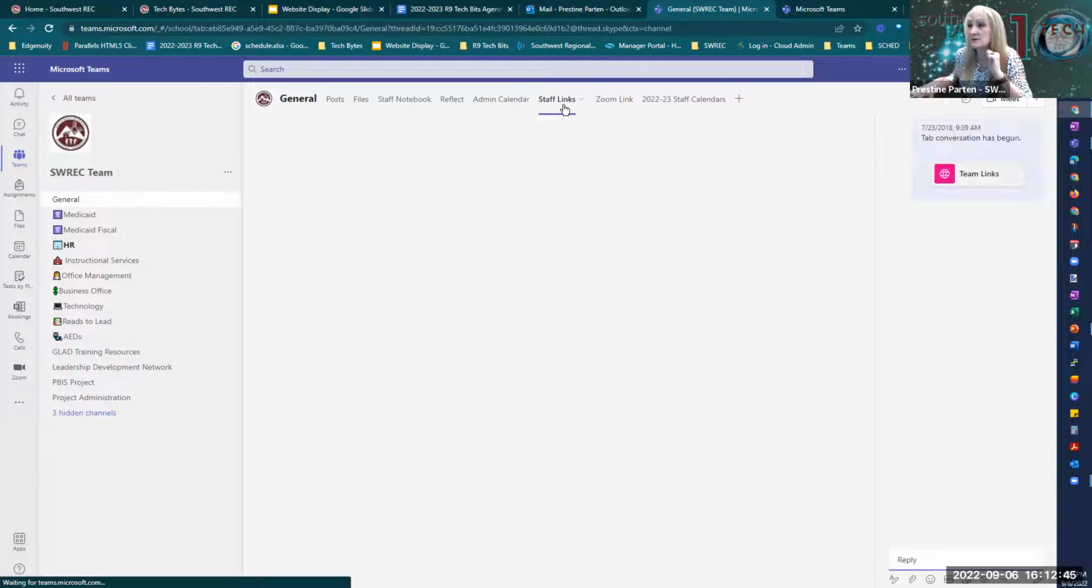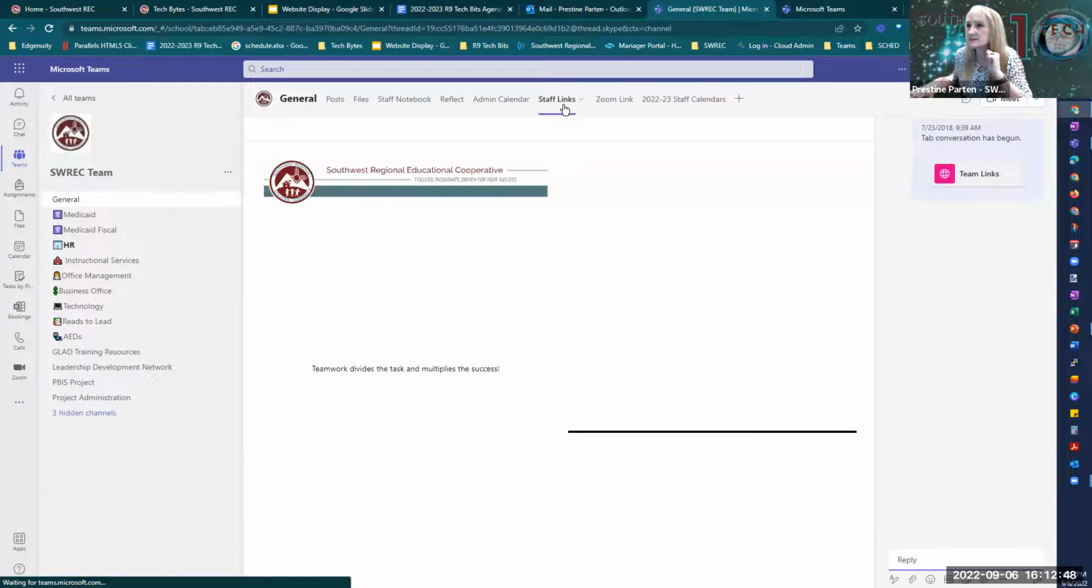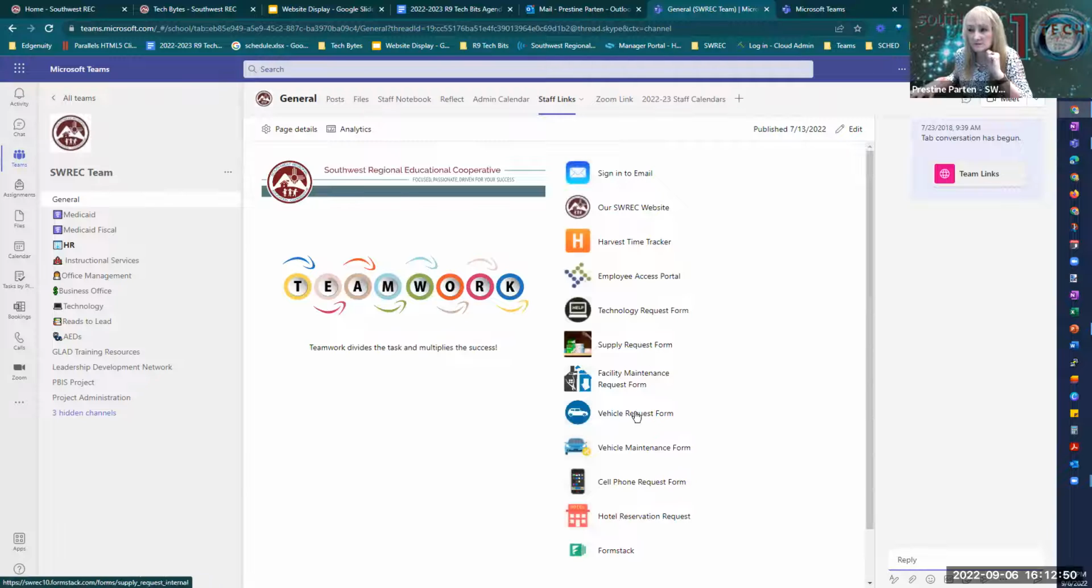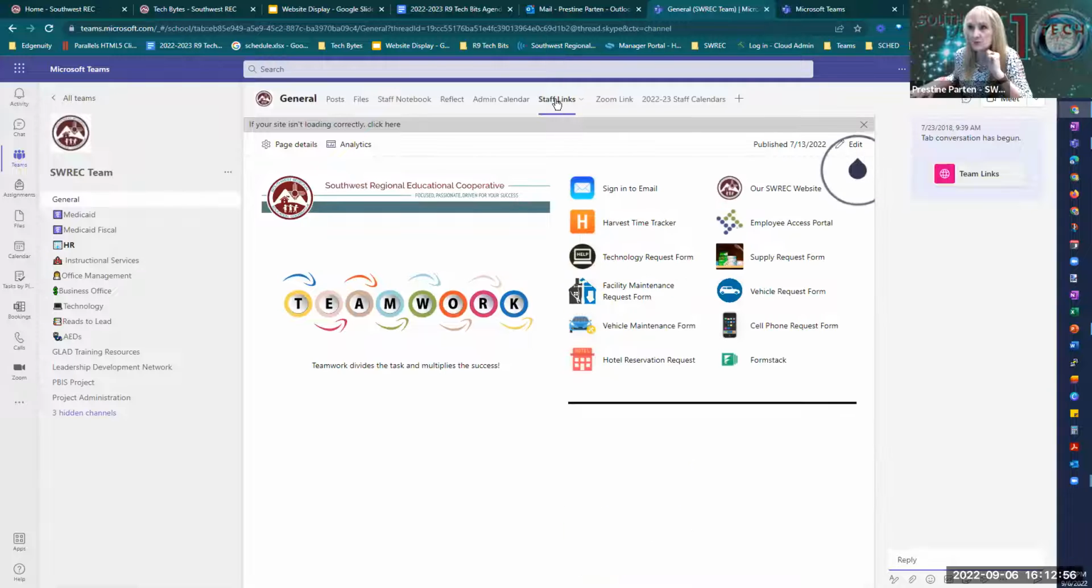Let's see if it's going to work for me today. This is links that our staff might need to be able to get into different forms and different things. So that's one of our links here. Zoom links to get to our Zoom link page. This is a PDF for the different yearly calendars for different contracted employees. So these are all different links that our staff use on a regular basis.